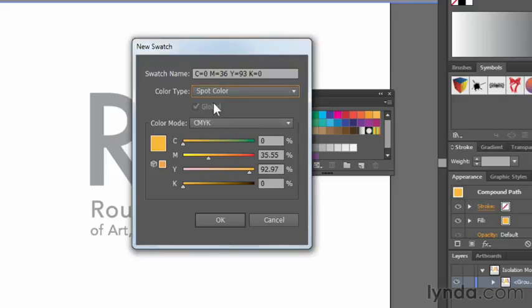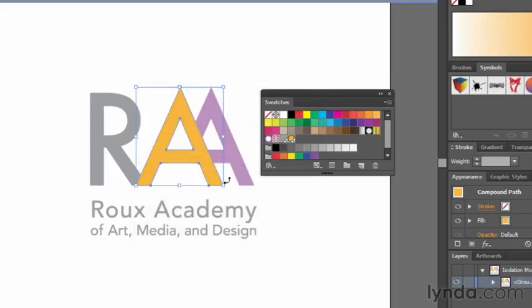You'll notice as soon as you change from process color to spot color, global automatically becomes checked and is grayed out so you cannot turn it off. That's because spot colors are meant to be true all the way through. You're not supposed to be able to change them independently or anything. If anything's using the spot color throughout the document, or that spot color is updated at any time, the global aspect is applied. Once I have that set, I'll name this Logo Orange, hit OK.